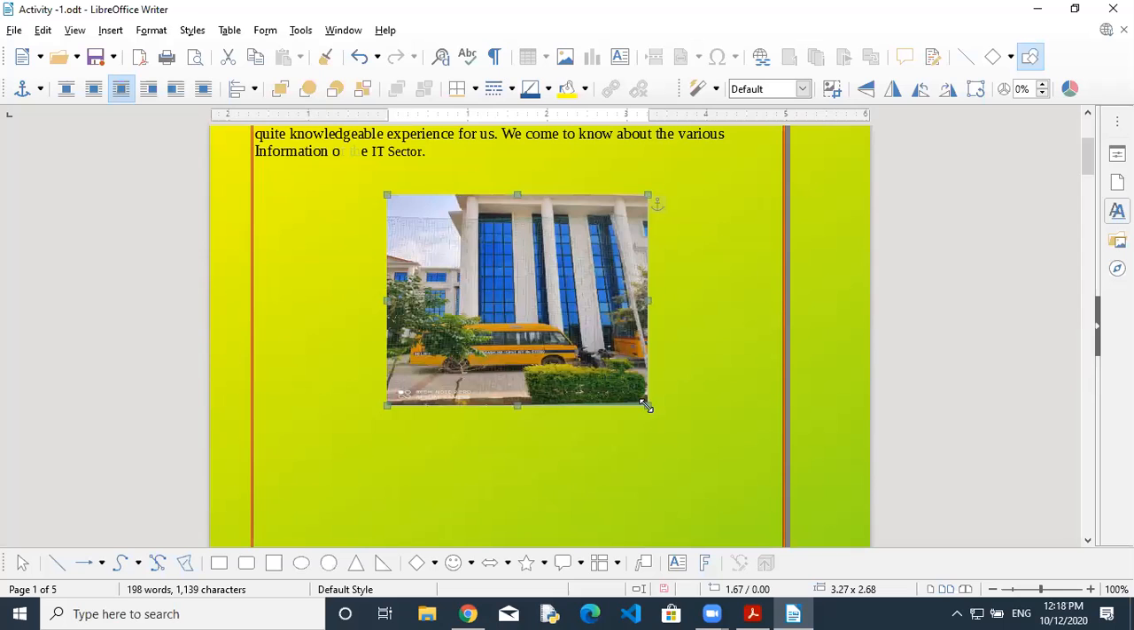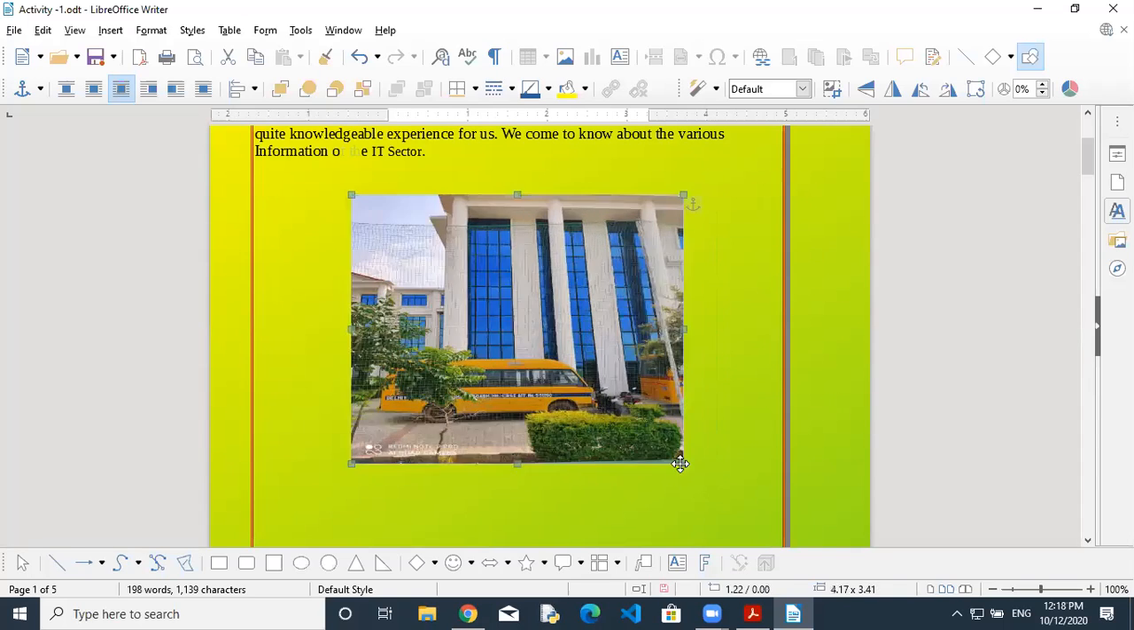If you are using this corner handle, then it increases the width and height all together, as well as decreases the width and height all together. So this way you can insert the image.